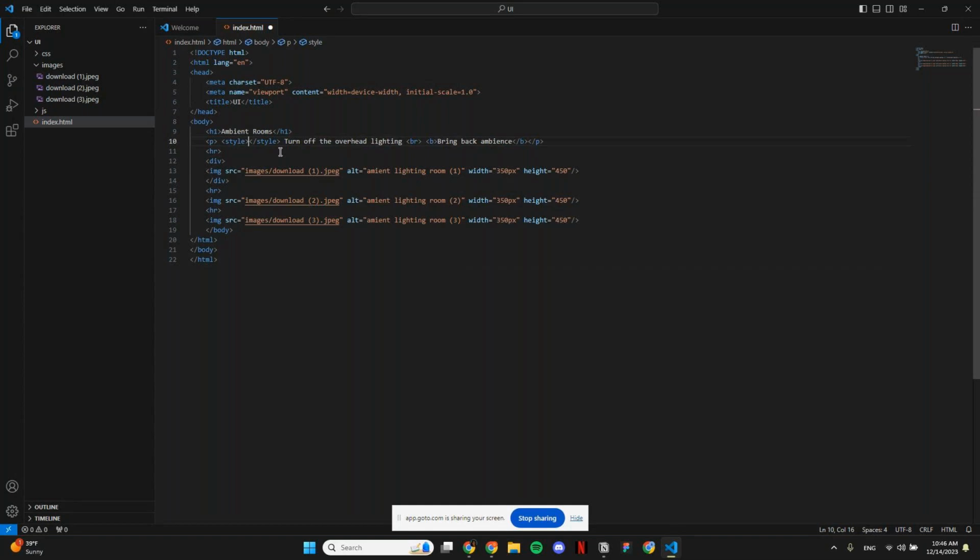Just close the style there, the entire style. Now put your cursor in line number 10. You started P, less than P. Just give one space, not after the greater than, but before the greater than, after P. Space it. Now write style.